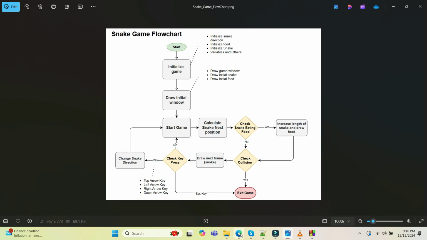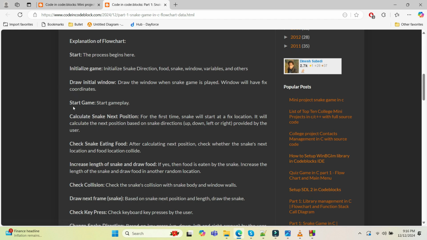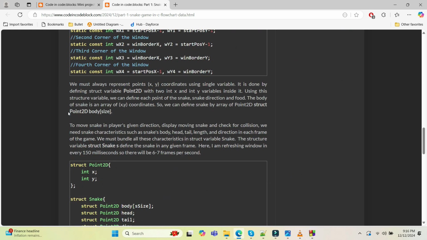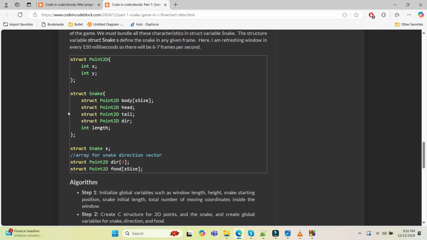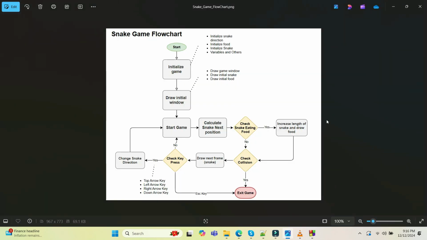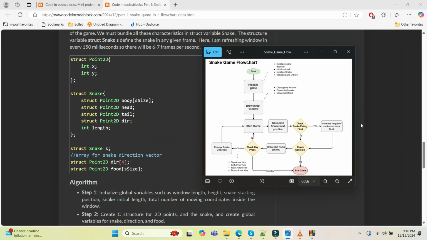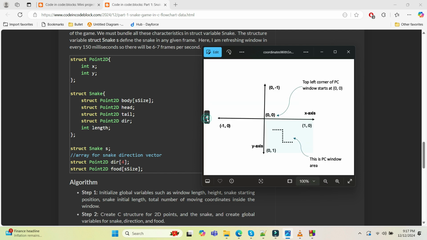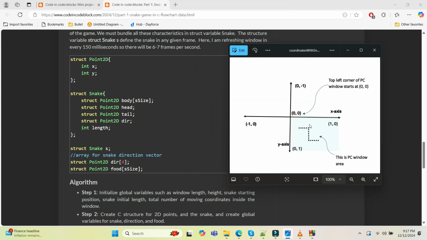Now let's discuss the data structure used in this game. This is a 2D game played on a flat window. At first, let me bring an image of the coordinate system of this game. Here, every point of the window has x and y coordinates.